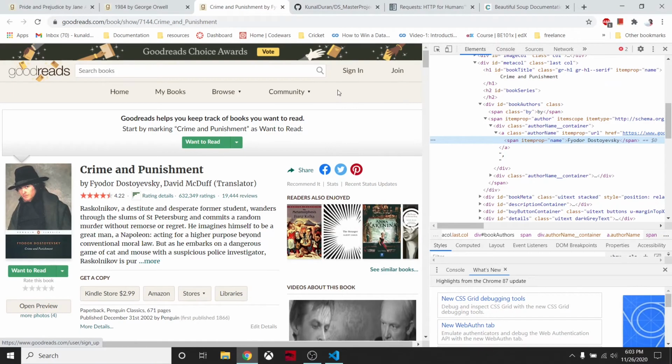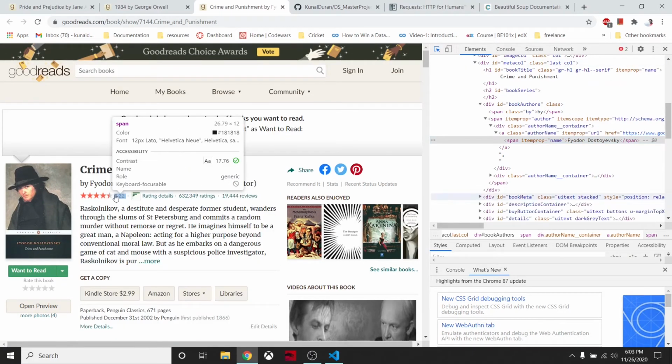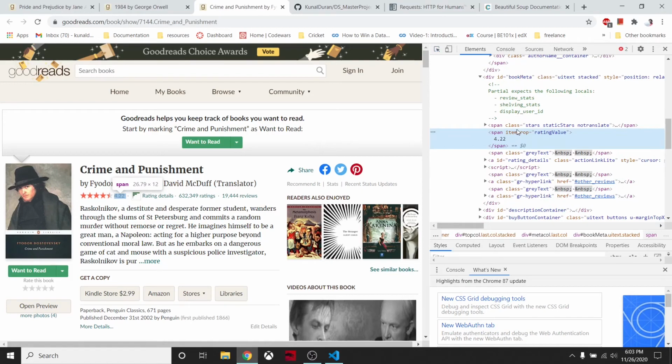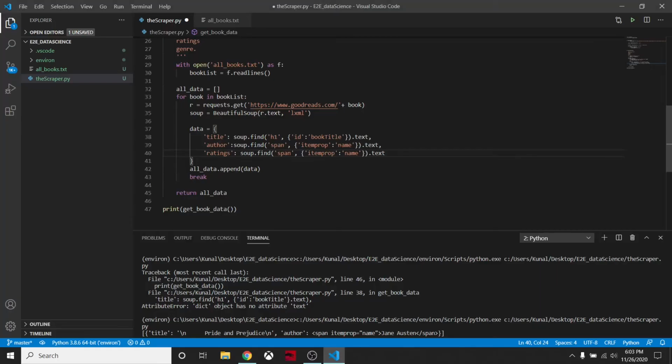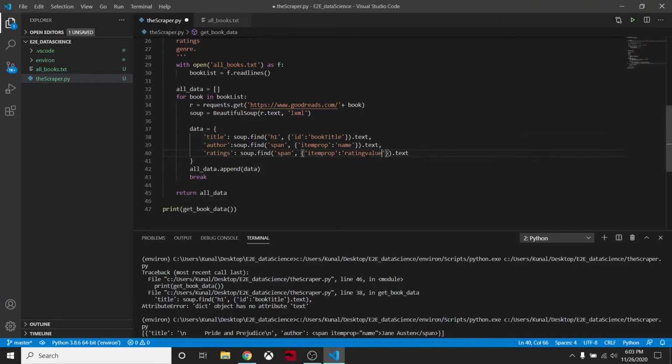And for ratings, again what we have to do is find where these ratings are stored. Okay, rating is stored in itemprop is ratingValue. So I just have to say ratingValue. Let me see if the spelling is correct. Okay, so this V is a capital V.